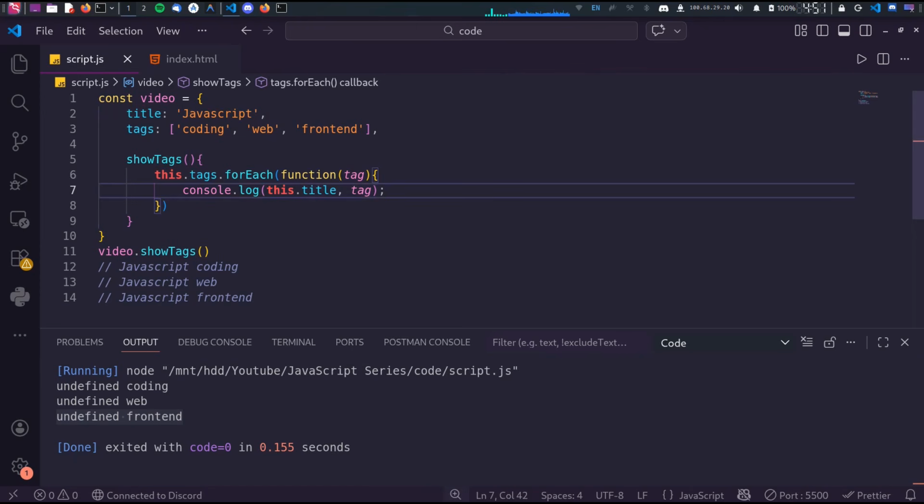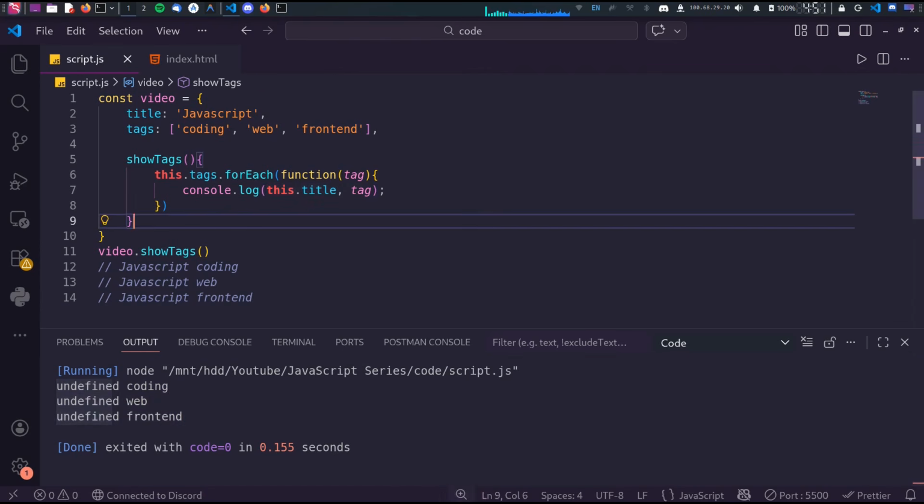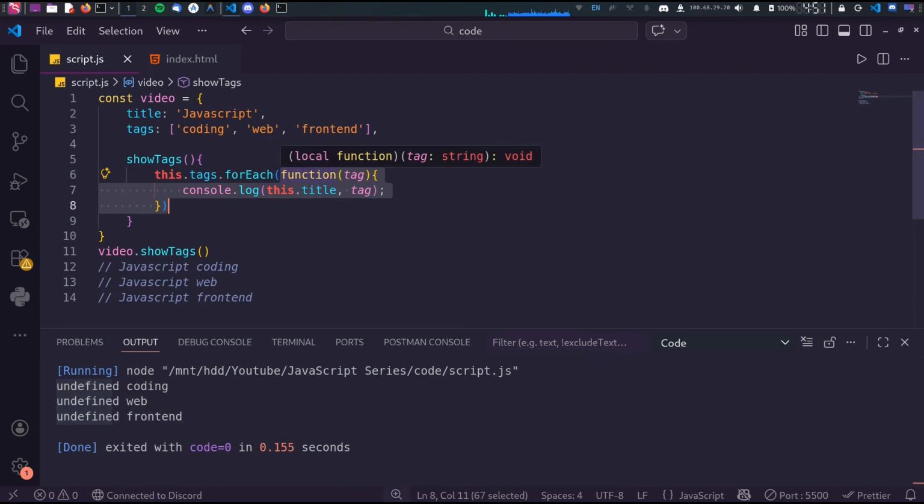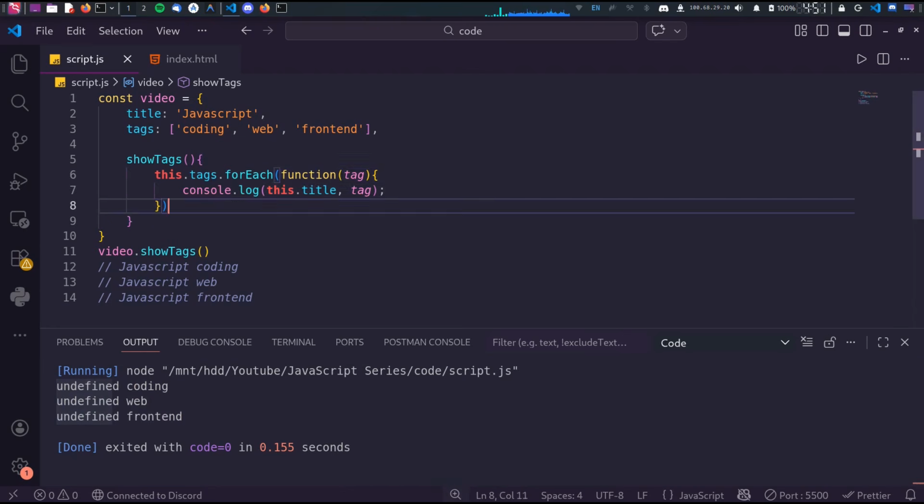But although we're getting the tag, which is coding, web, and frontend, we're not getting this dot title. It returns undefined. Why is that the case? Because the callback function inside the for each is just a regular function. So this is a regular function. It's not a method of the video object. Show tags is a method of the video object, but this function is not a method of the video object. It is being executed by the for each method. So since show tags was being executed by the video, that's why this refers to video.